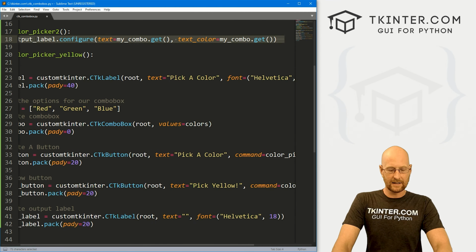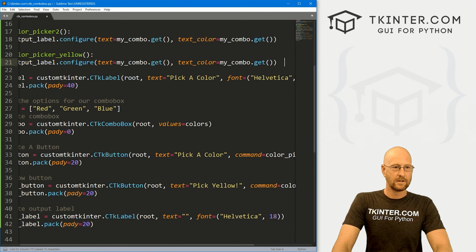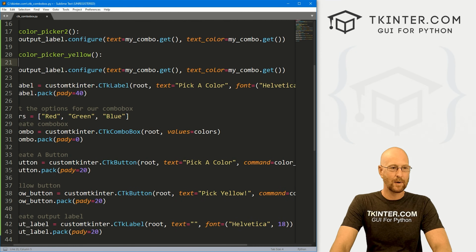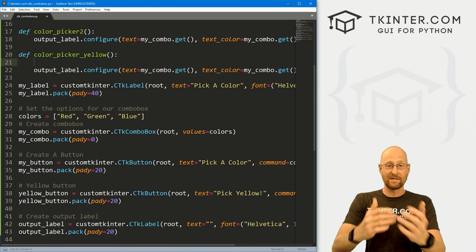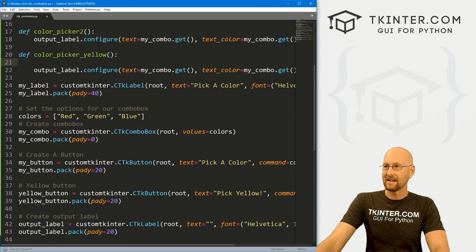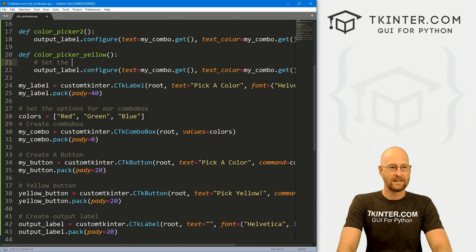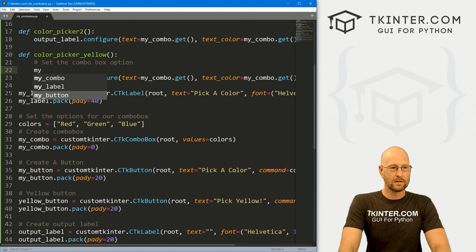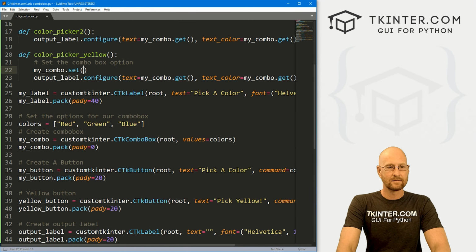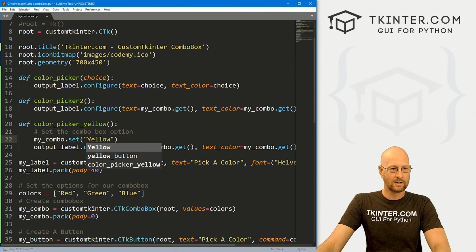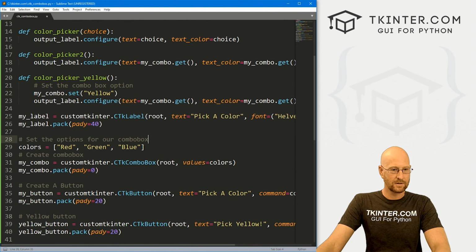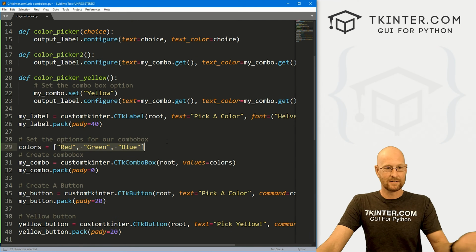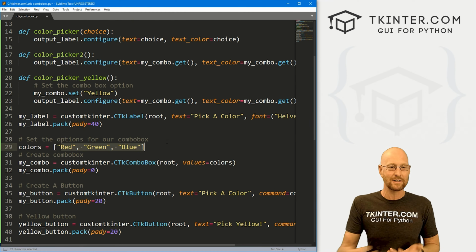And I'm just going to copy this whole thing again and paste it in there. We still want to get something, but this time, instead of getting whatever we've selected, we want to set something as already having been selected, right? So to do that, let's say set the combo box option. Let's go my_combo.set, and then just pass in whatever we want. So we want yellow. Now you'll remember up here, or down here, I suppose, we don't have yellow in this option. So we're setting it to something that's not even an option, but we can do that.